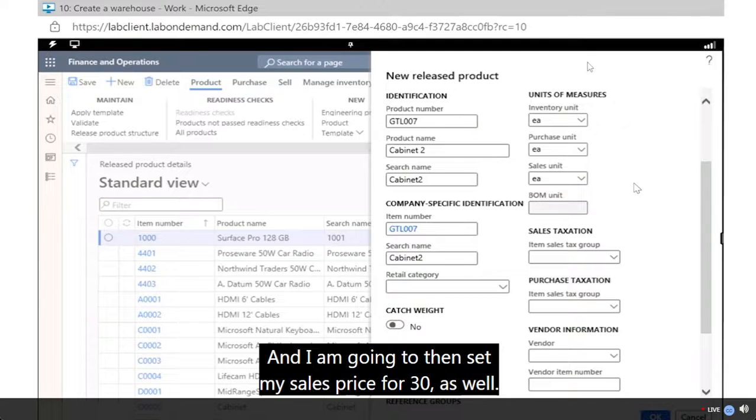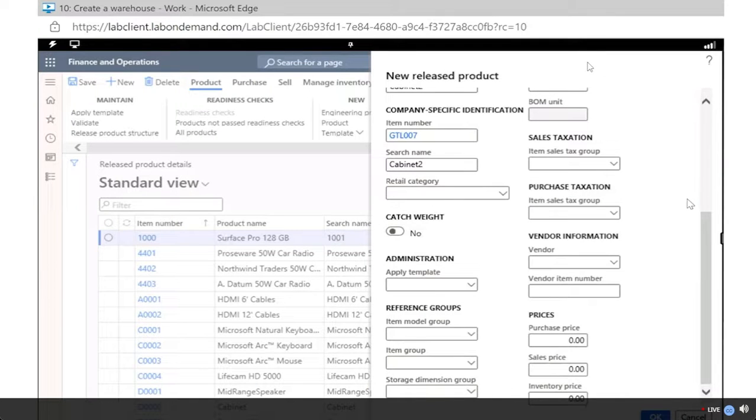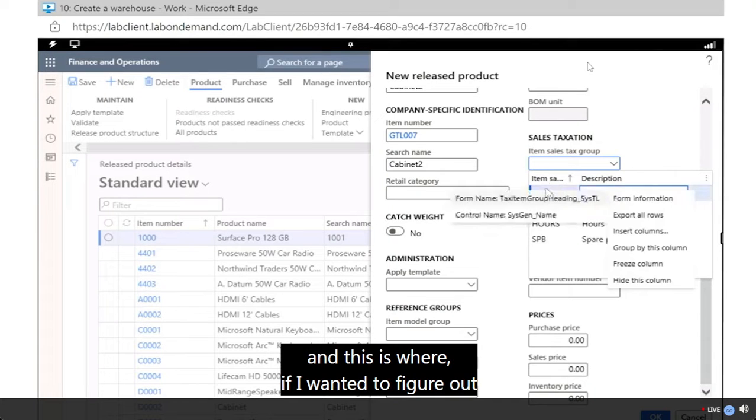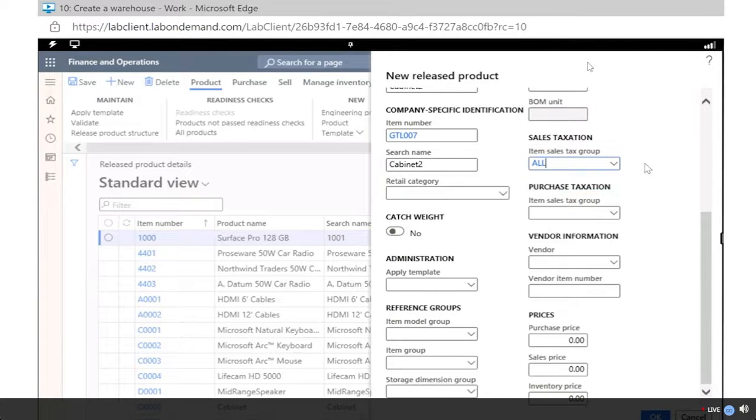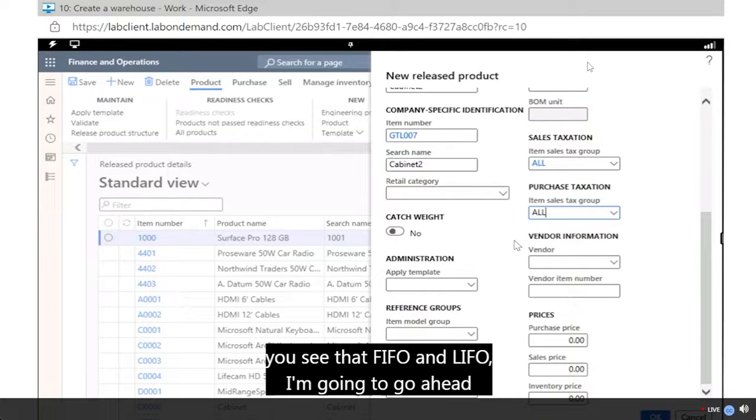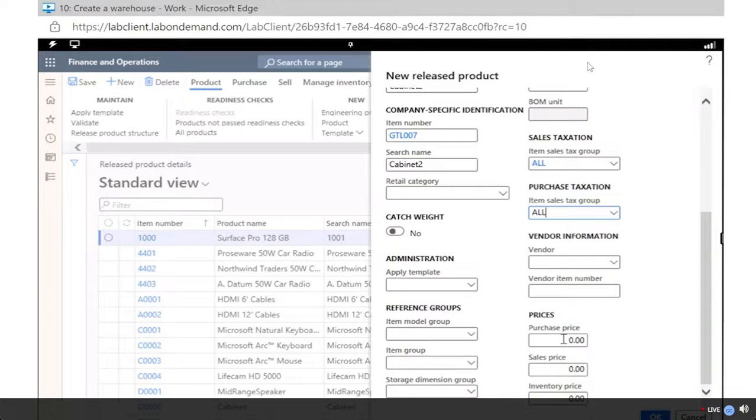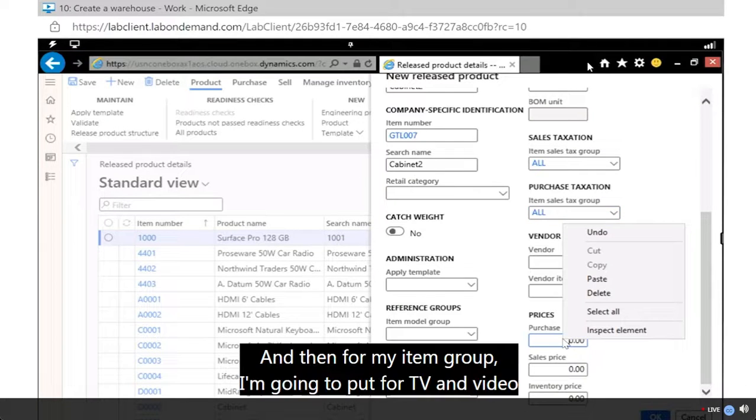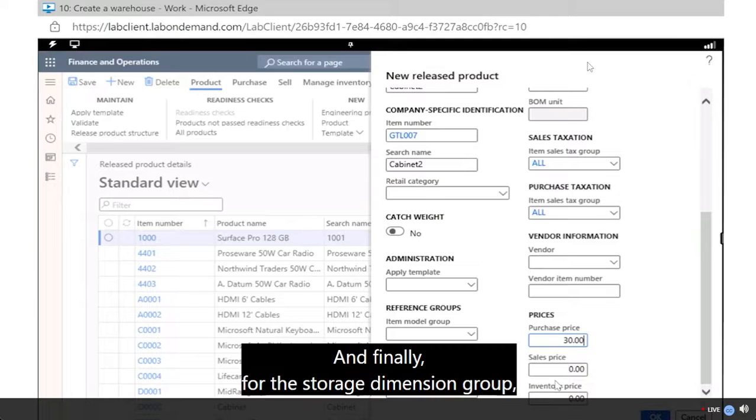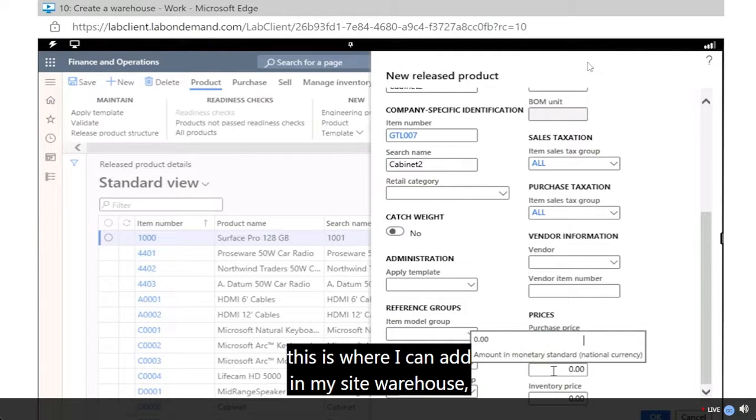Now, if I scroll down just a little bit more, we can look at things like the sales taxation. For the sales tax group, I am going to select all. And then same thing for my purchase taxation. All right. Now for my purchase price, this is where I can put in how much I am purchasing it for, and I am going to purchase it for $30. And I am going to then set my sales price for $30 as well.